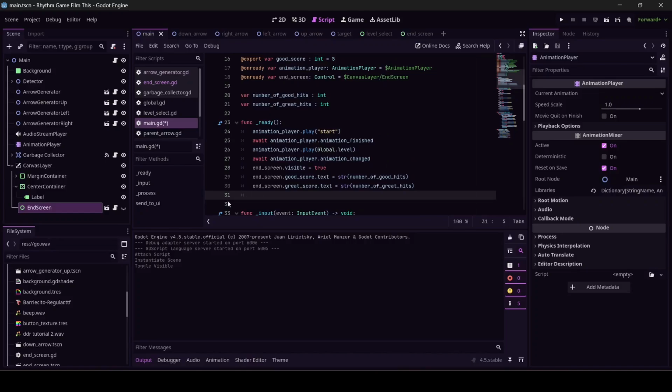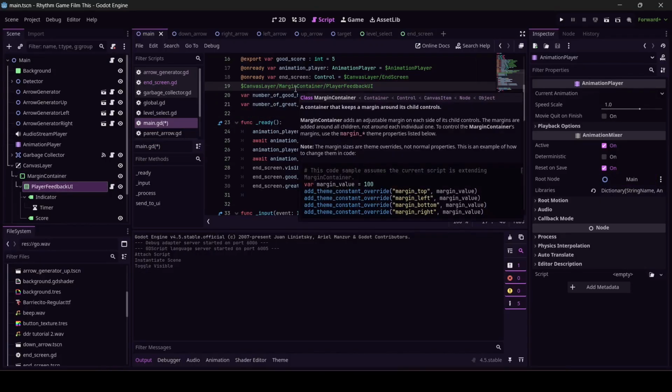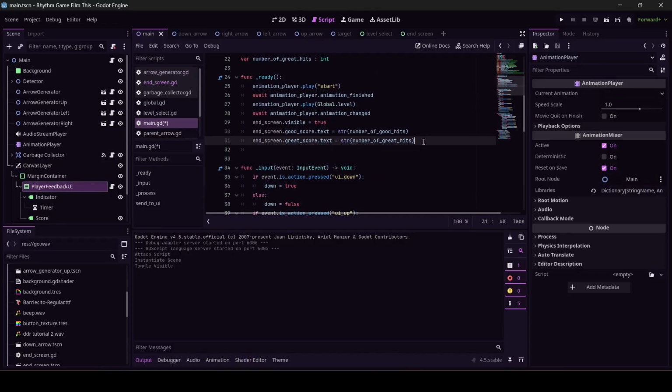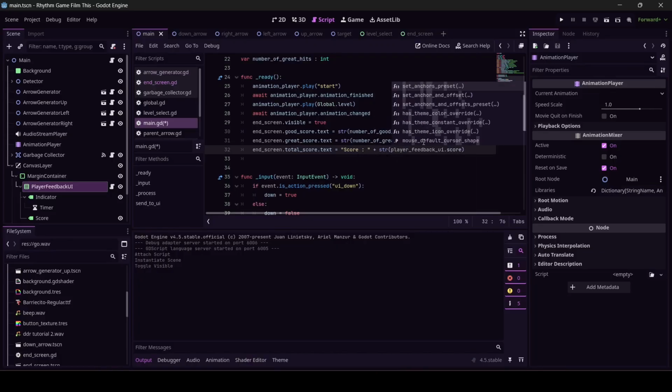We also have, where are you? The player feedback. This bad boy is keeping track of the score. So let's just steal that. Click, control, drag, drop. Nailed it. End screen dot total score dot text equals. That is a string, so I don't need to wrap that. But I'm going to add on there str player feedback UI dot score. And that's all we technically need.